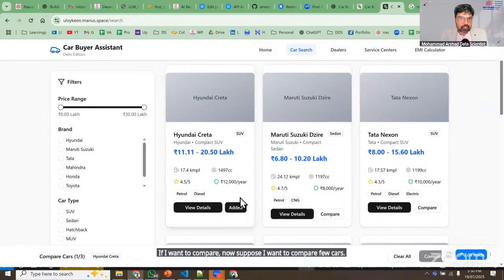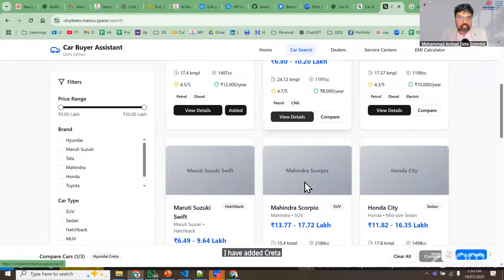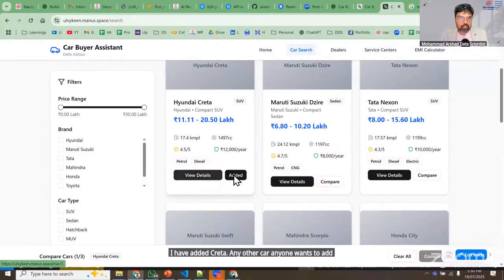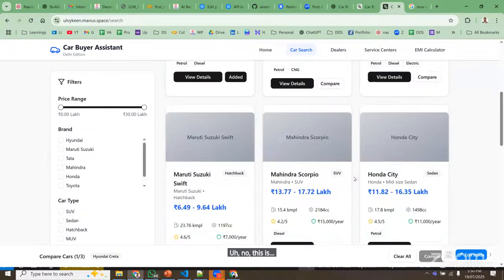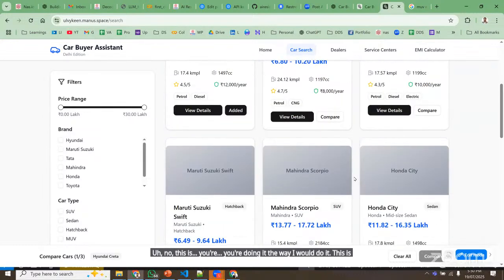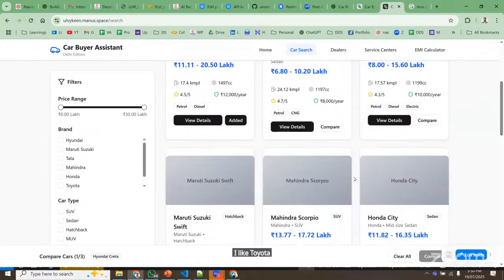If I want to compare a few cars, I added this. If you can see this, compare car. I have added Creta. Any other car anyone wants to add? Kuldeep, you tell me. This is amazing, you're doing it the way I would do it. Which are the other two cars you want to compare? I like Toyota and Honda.